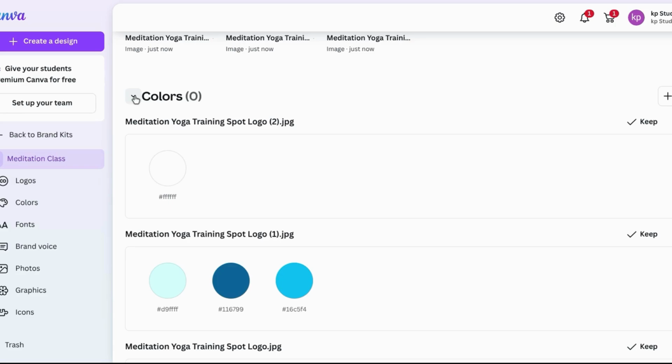Now, meditation yoga training spot, it looks like it's still on the, oh no, it's just the name that was given to the logo itself at the top of the page. We should have changed it, but it's perfect. That's not going to show up on what we're designing. It's just giving us a reminder of what folder we're in. So now that we see we have the color palette already decided for us, we're going to keep that.